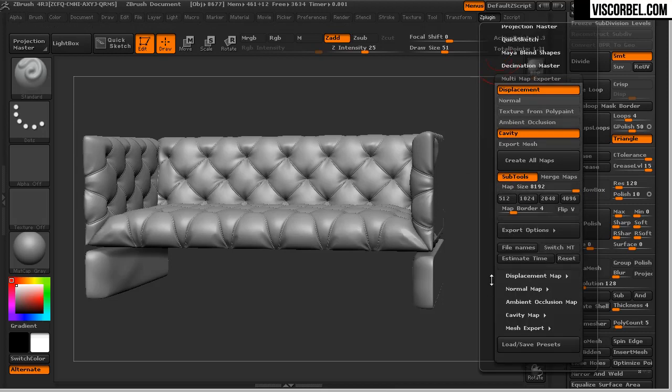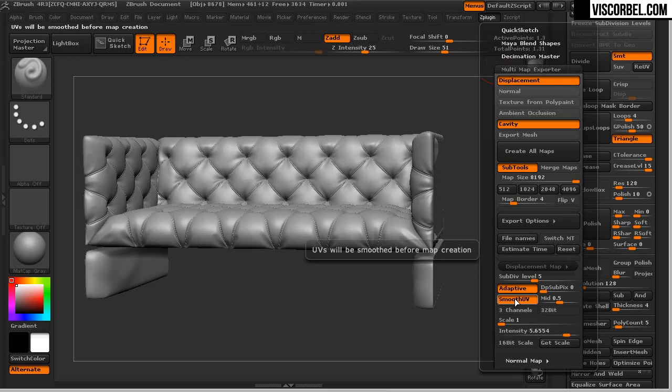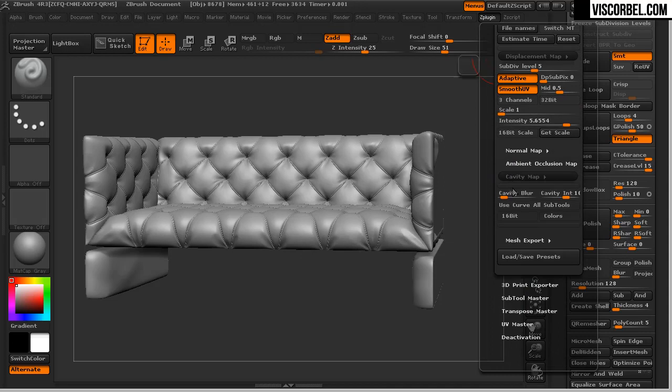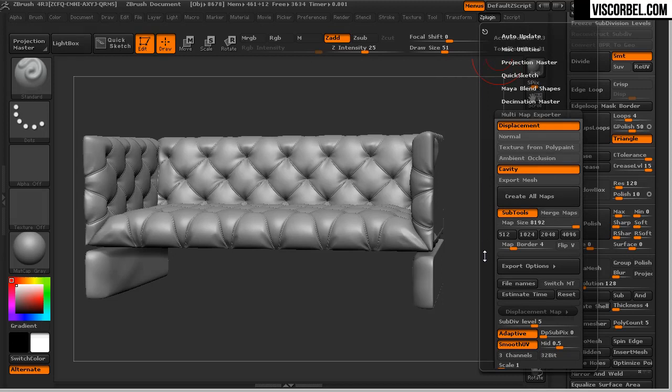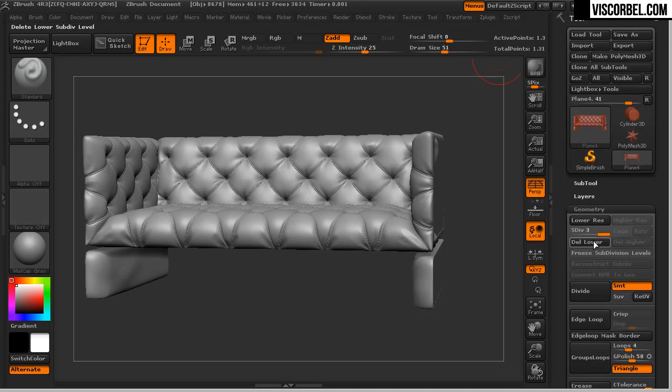Check your export options. Right, so for displacement you want to enable adaptive and smooth UVs for some nice quality results, and for the cavity map maybe let's increase the blur slightly. Okay, and once you have the settings correct, you can decide on your lowest subdivision level. Okay, I think this might be a bit too low and the details might not be too good, so I'm going to increase the subdivs to 2 and delete the lower subdiv level.